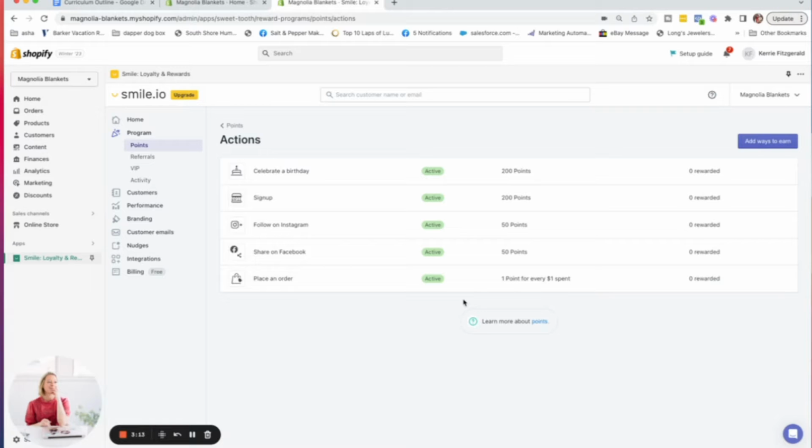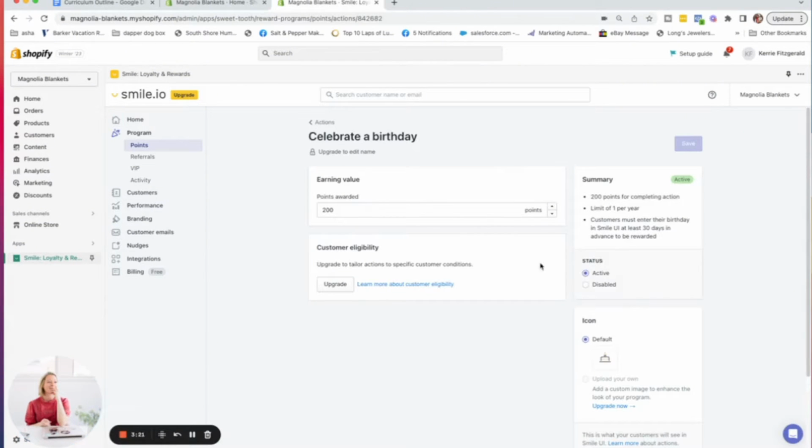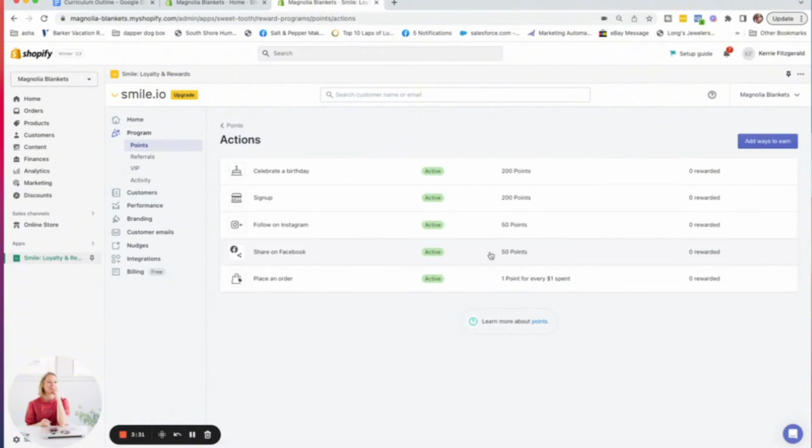The standard norm for most loyalty programs is 1 point for every dollar spent. But again, you can come in here and adjust any of these things accordingly. And you can look up different point system recommendations. But the points I've added in here are the general norm of what Smile recommends that you add in.